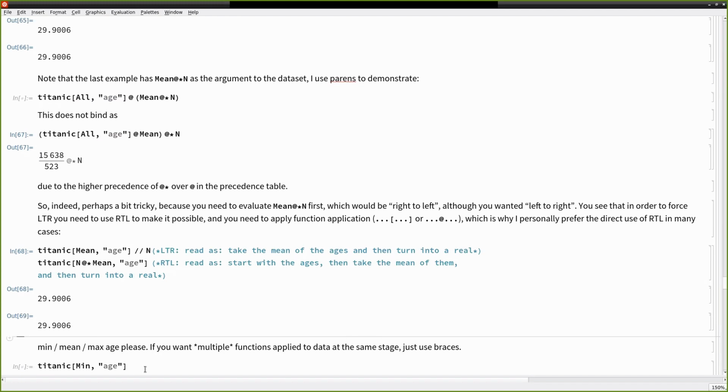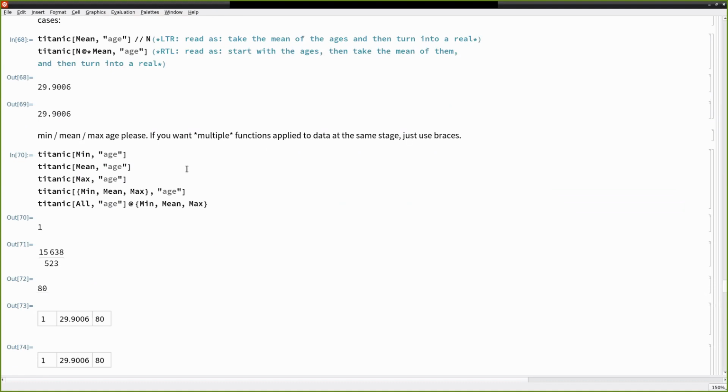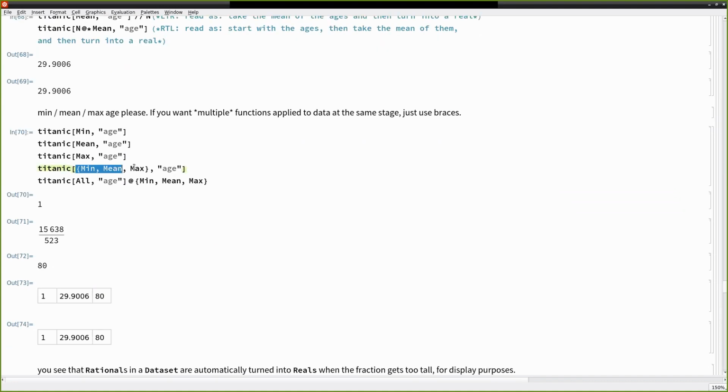All right, the min, the mean, and the max. If you want multiple functions applied, then just use braces. So we have that here. Here we get the min, the mean, and the max. That is this row here. Whenever the evaluation of the query turns out to be one number, you just get that number. You don't get a data set of that one number. So the min is just this number. The mean, if we just query that, we get this fraction here. This is a rational. And the max also will be one number.